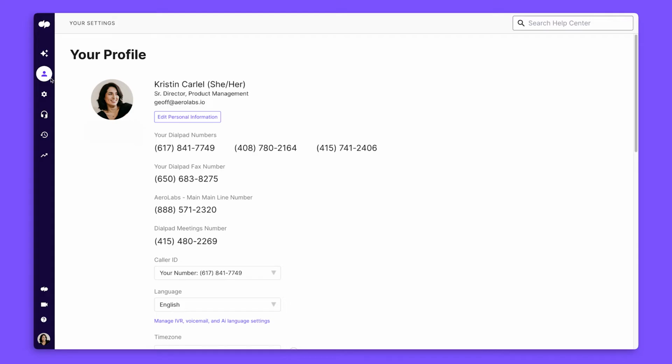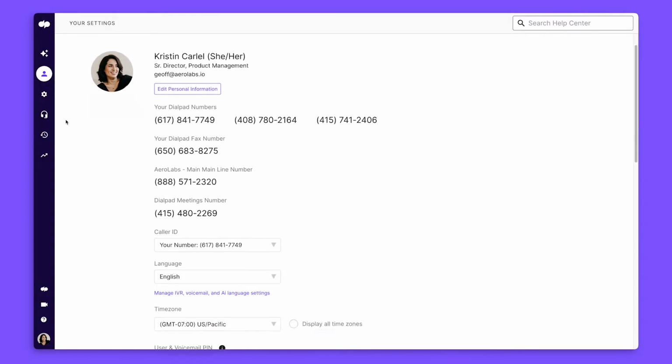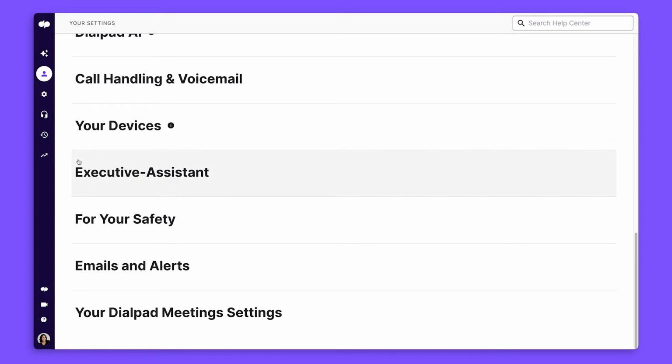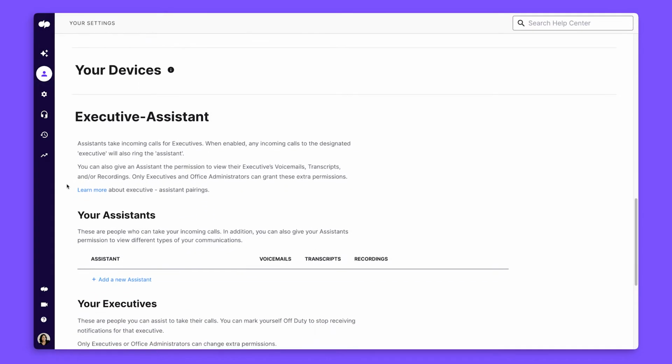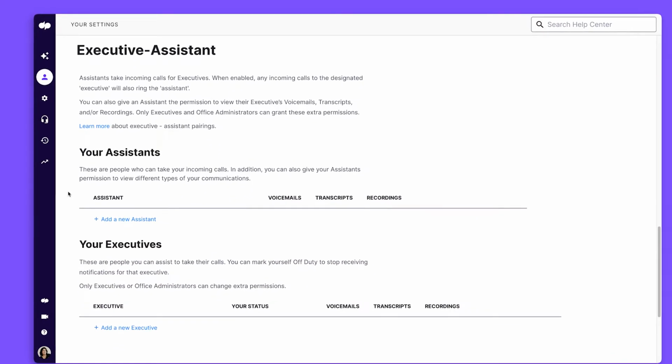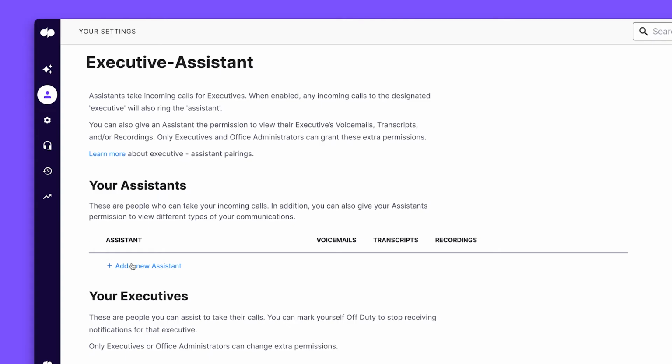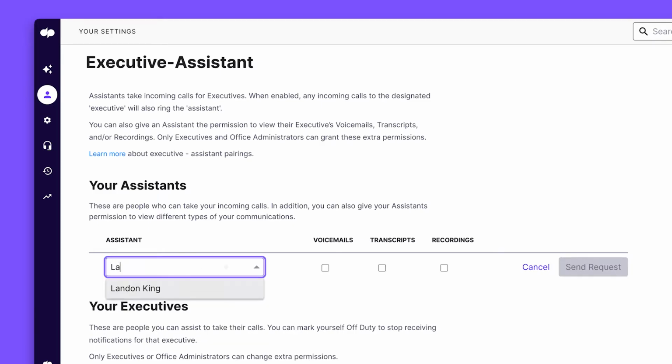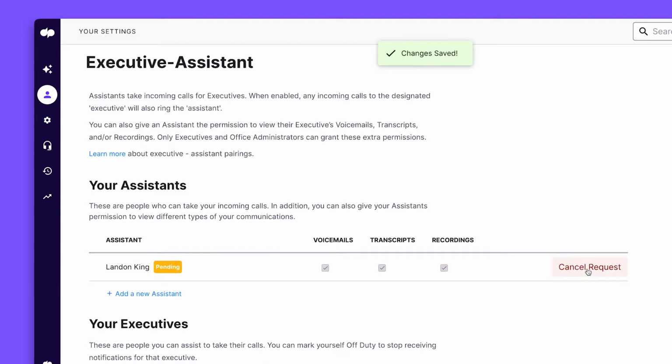First, go to the Settings tab in your admin portal and scroll down to the Executive Assistant section. Here, you can assign yourself assistants. Just search the company directory by name and click Add Assistant. Now, whoever you assign will be able to see your voicemails, transcripts, and call recordings. Click Send Request and invite them to get access.